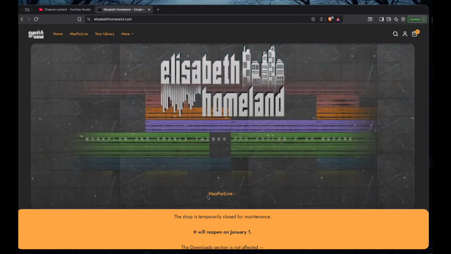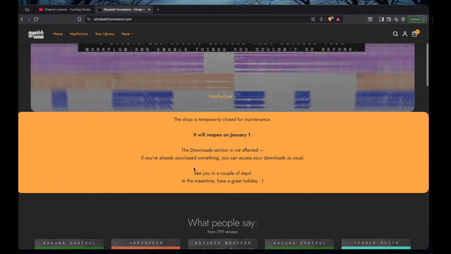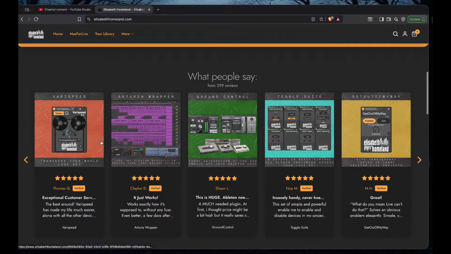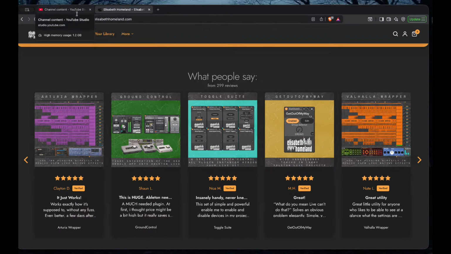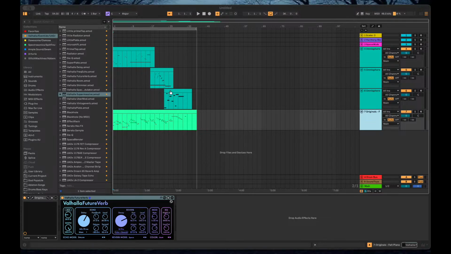But anyway, they make all these wrappers. They call them wrappers. And they basically allow you to see the plugin on the interface. So ElizabethHomeland.com, check that out when you get a chance. In the meantime, I'm going to close this window, cancel. Oh, let me put it back on live for you guys. There you go. All right.